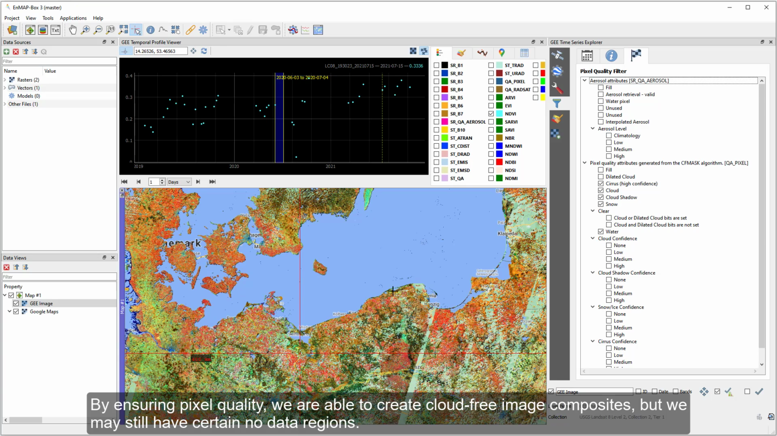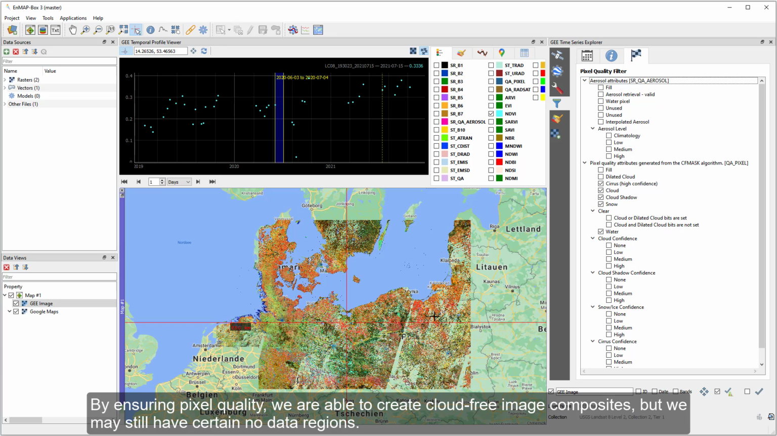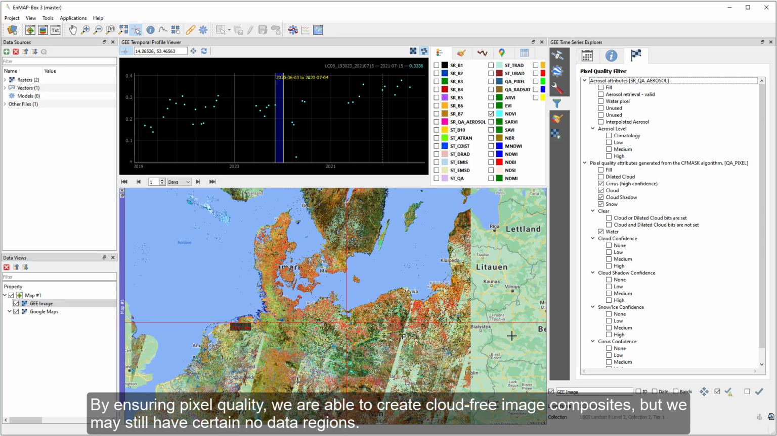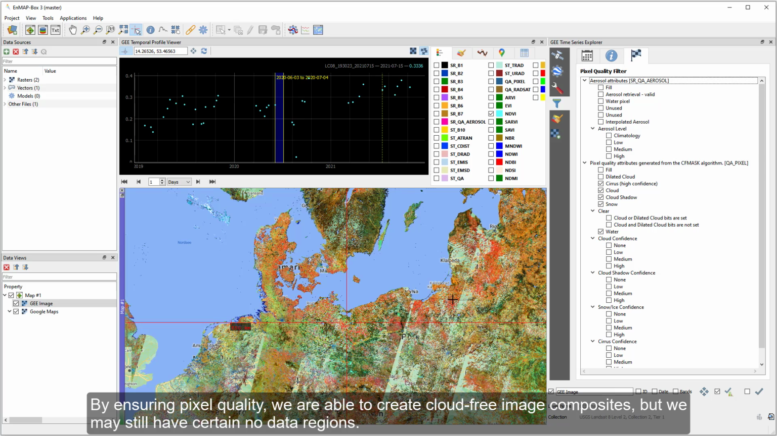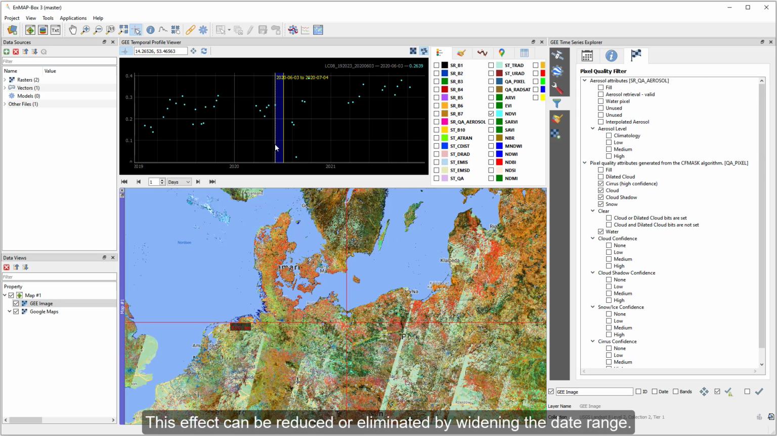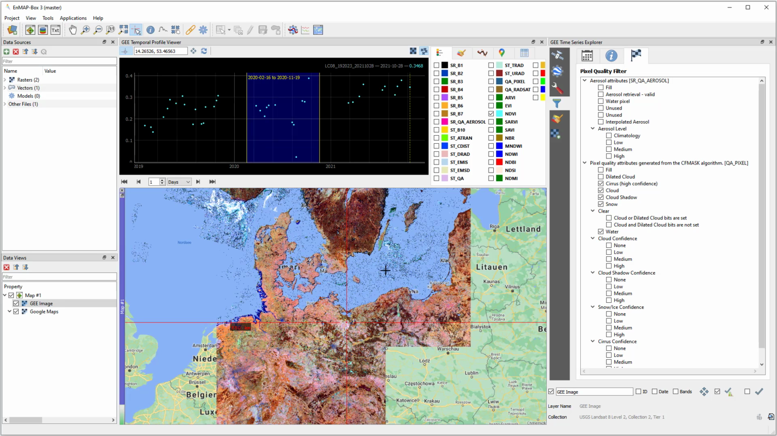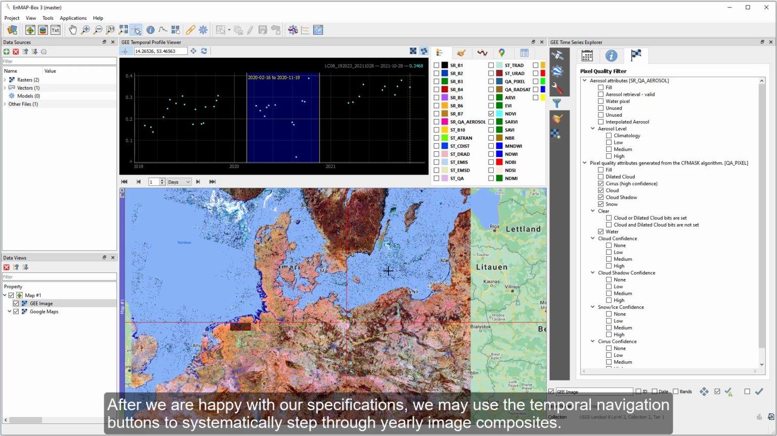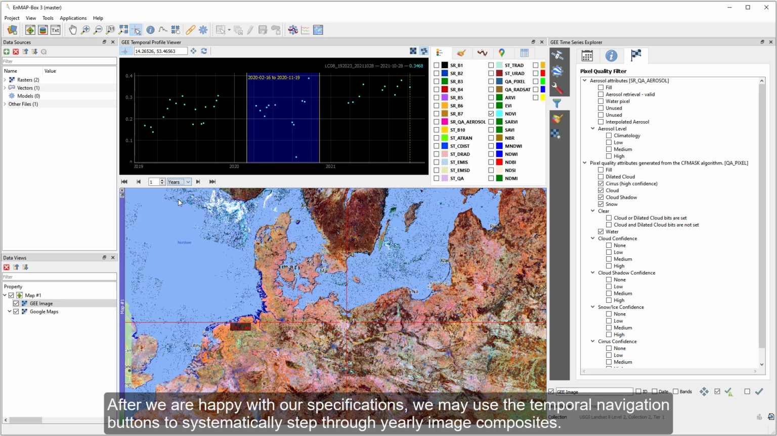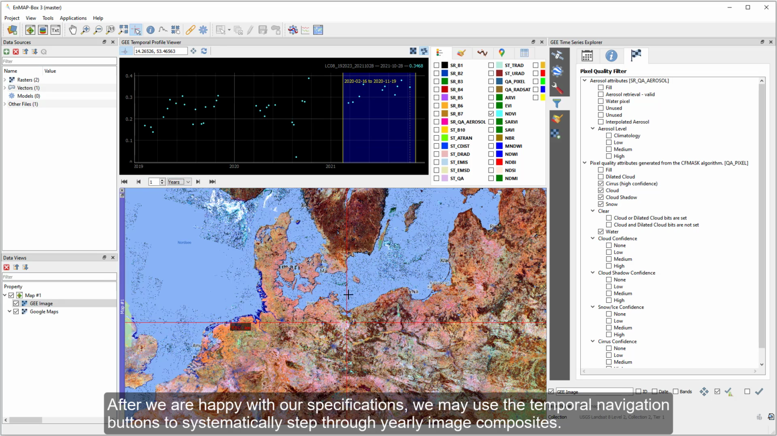By ensuring pixel quality, we are able to create cloud-free image composites, but we may still have certain no-data regions. This effect can be reduced or eliminated by widening the date range. After we are happy with our specifications, we may use the temporal navigation buttons to systematically step through yearly image composites.